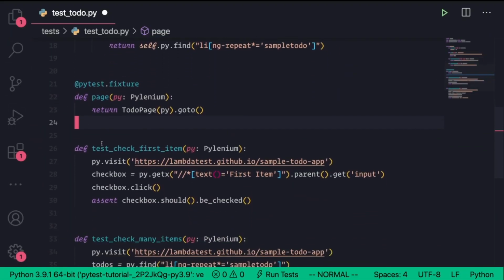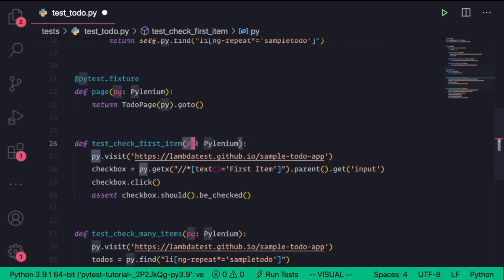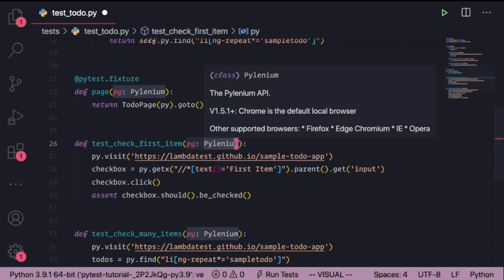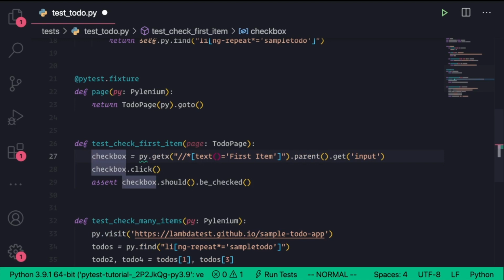So let's go to our first test here, because there's going to be quite a bit of refactoring. Let's grab this Pylenium stuff because we don't actually need this anymore. We just need an instance of our page fixture. And we know that our page fixture returns an instance of to-do page. We don't need this first line of py.visit because we're already on the to-do page once this fixture is done, right? So I don't need that line anymore.